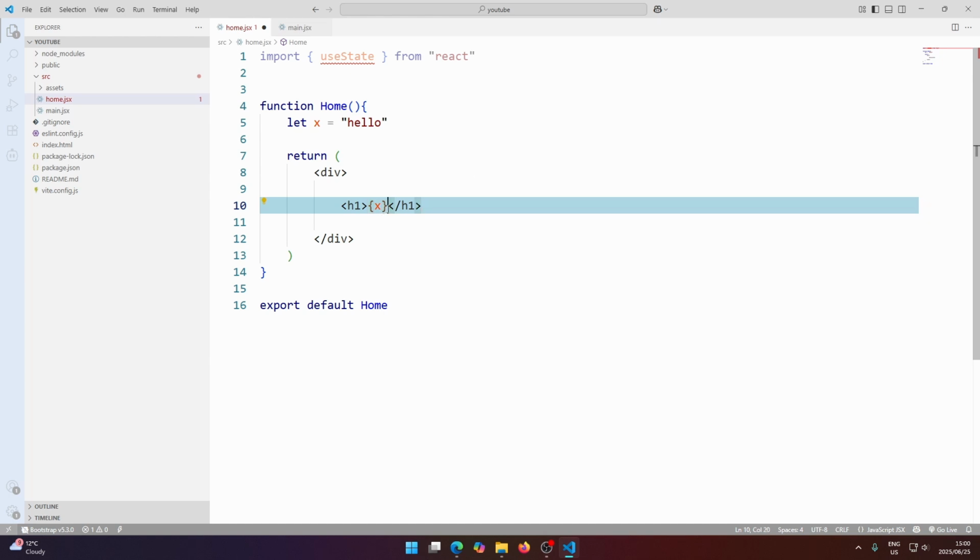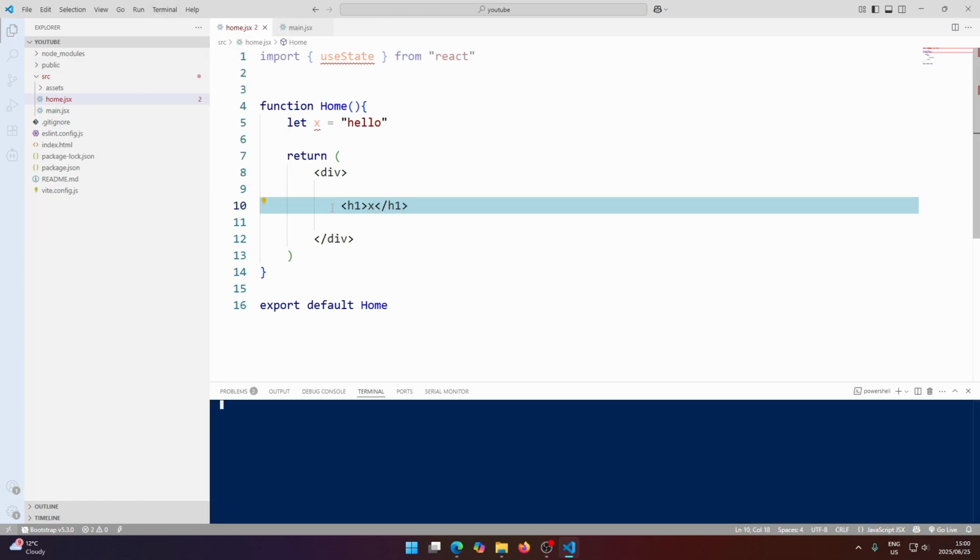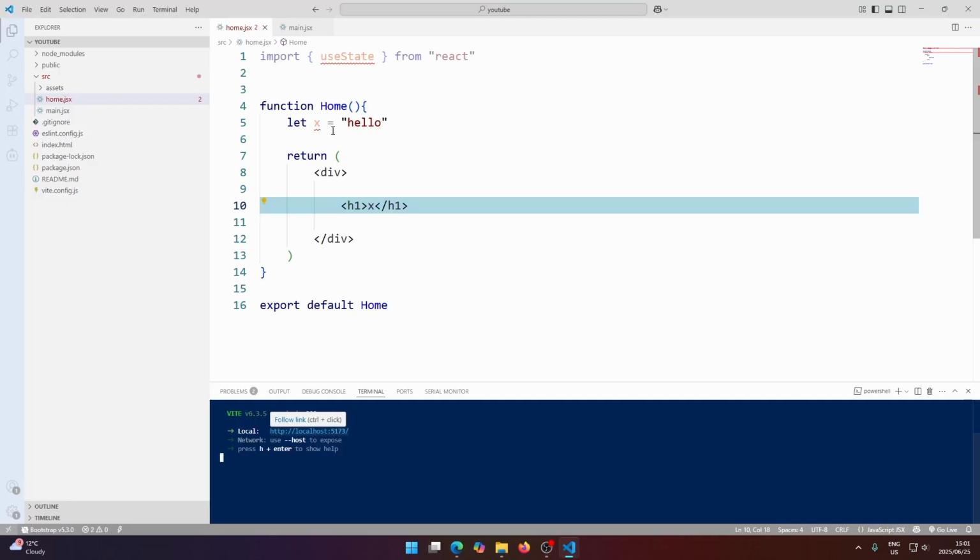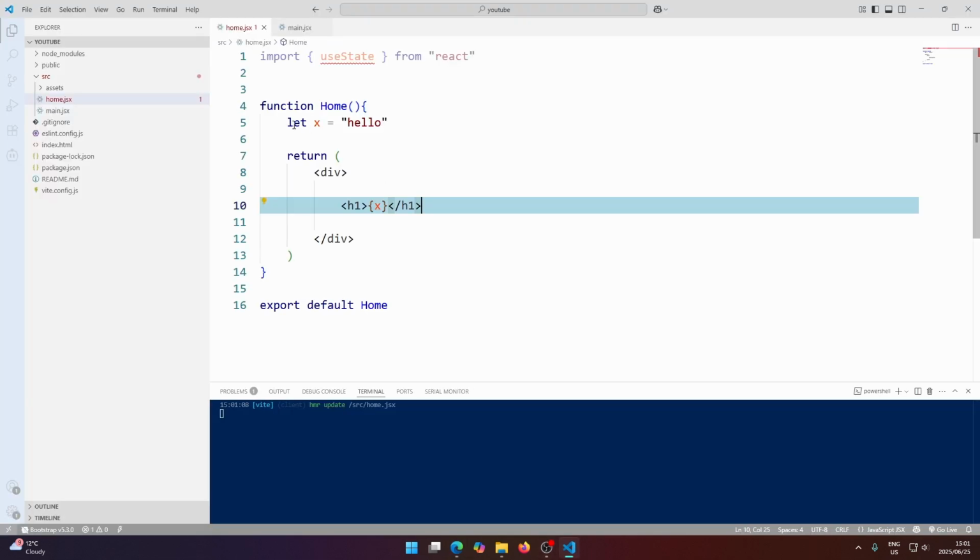So these curly braces, what it means is we're writing JavaScript inside of it. If I were to just write the letter X like this here, and let me run this. So npm run dev. If I were to open this up, it would literally print out the letter X here. But if we surround this X here in curly braces, and I save this now, when we head back to the browser, it prints out the word hello here. And that hello is coming from up here, this variable. So that's what surrounding something in curly braces means. It means we're running JavaScript inside of these curly braces.